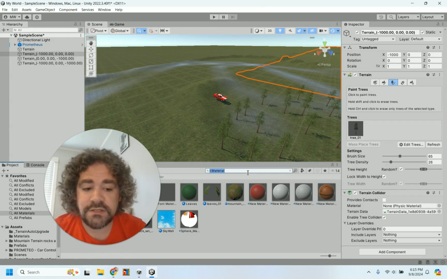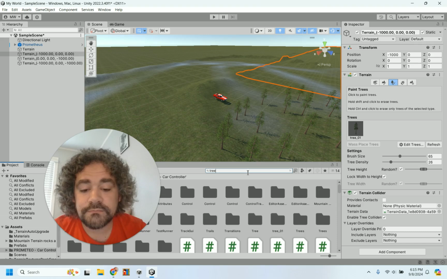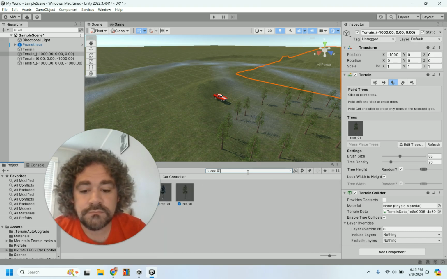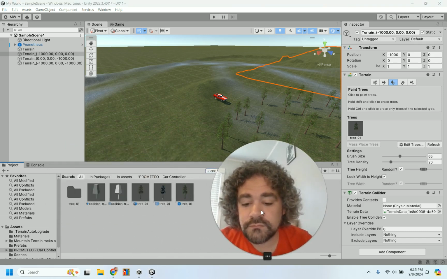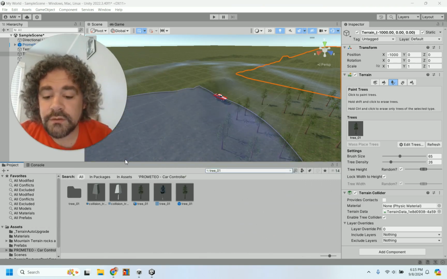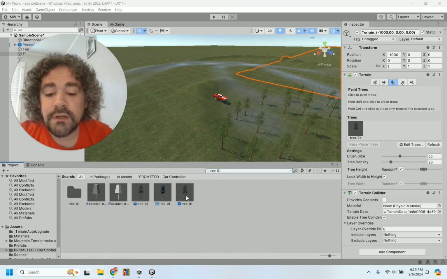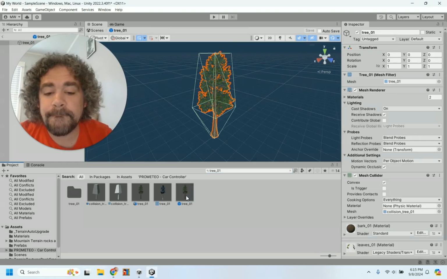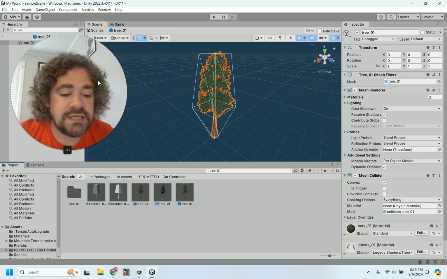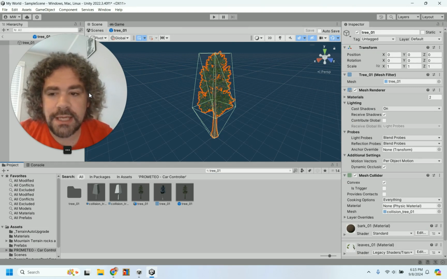Let's go find that tree. It's called tree_1. So it looks like it's this one right here. I'm going to double click on it to open it up. Oh, it does have a collider. But it didn't work. Why did my collider not work?